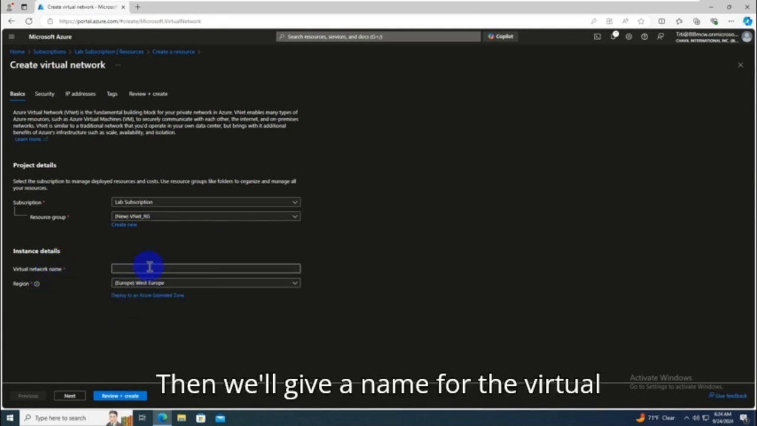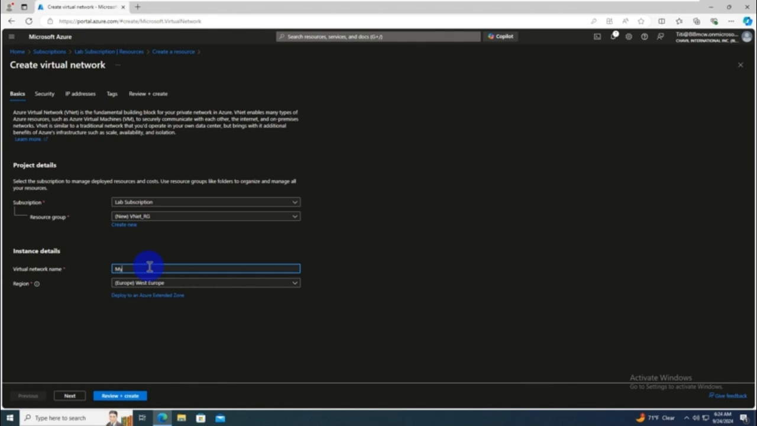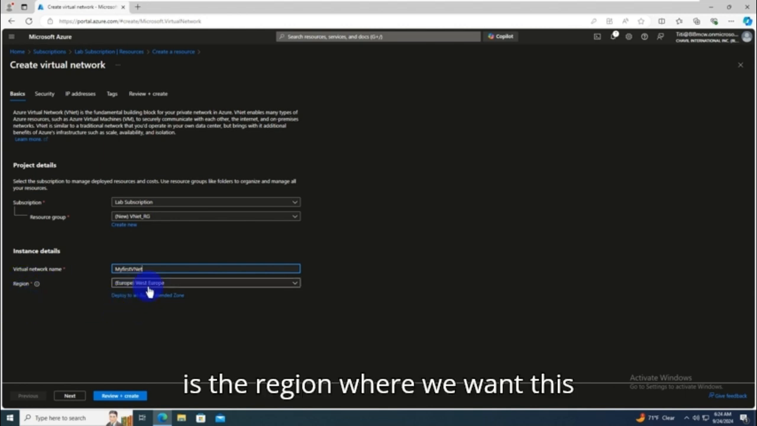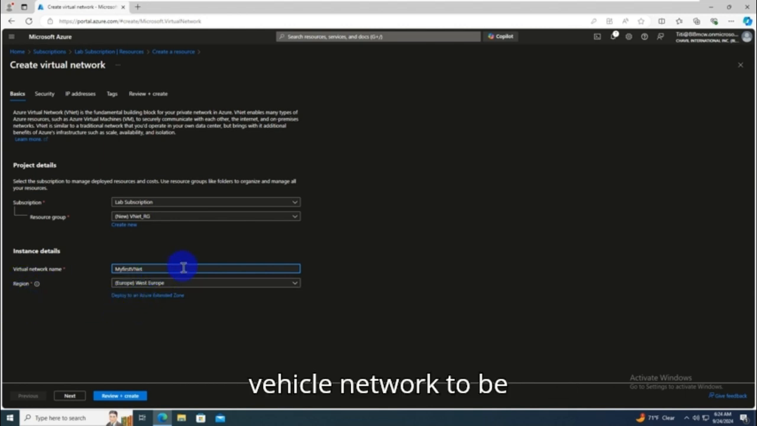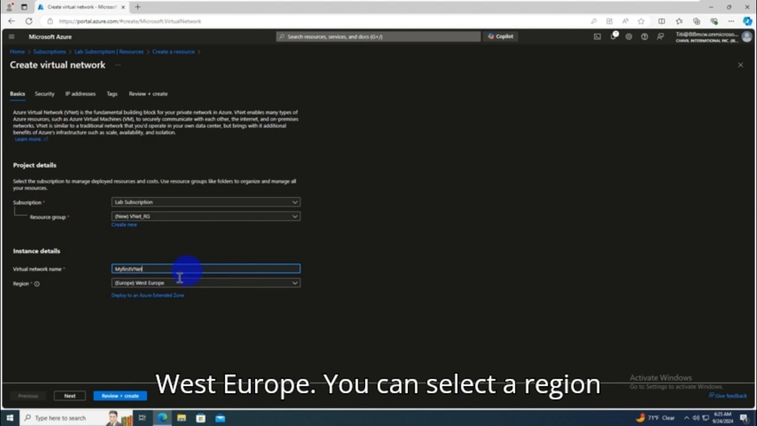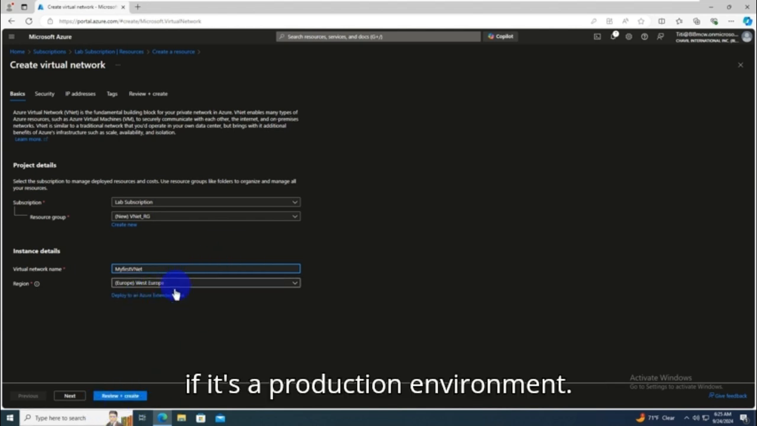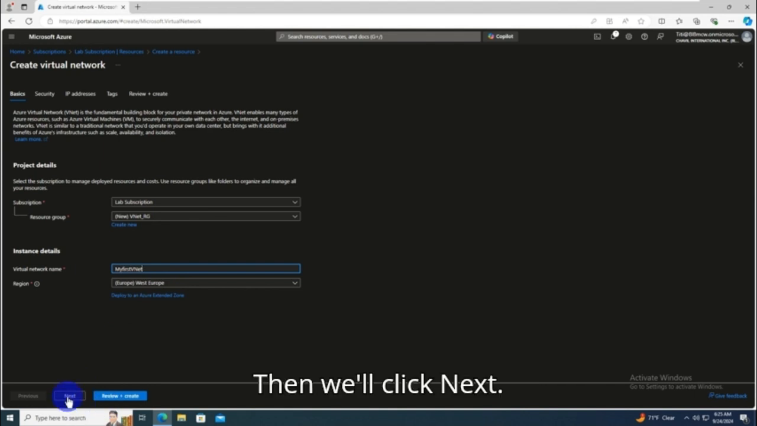Then we'll give a name for the virtual network. We can call it my first VNet. And then one other important thing is the region where we want this virtual network to be hosted. So I will leave it as West Europe. You can select a region or location that is closer to your users if it's a production environment. Then we'll click next.